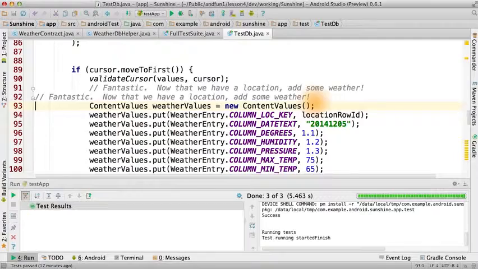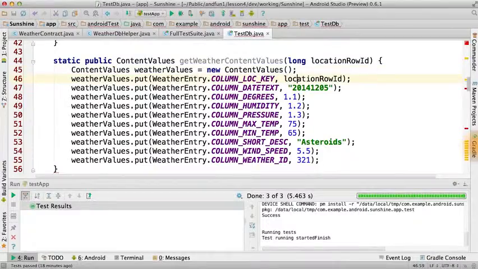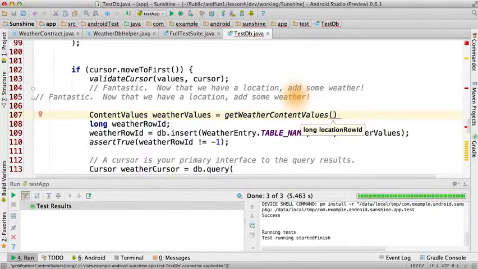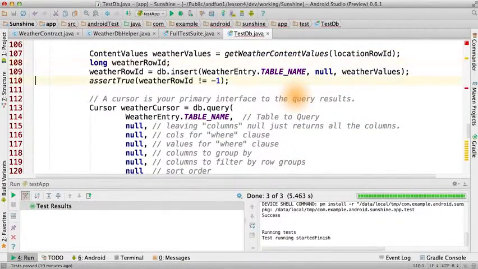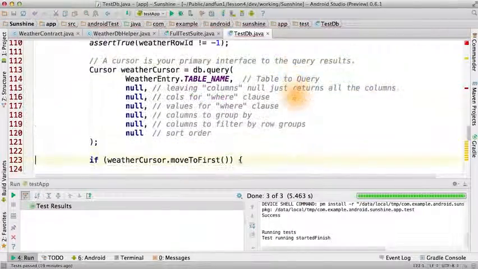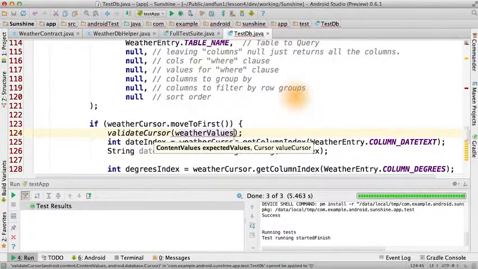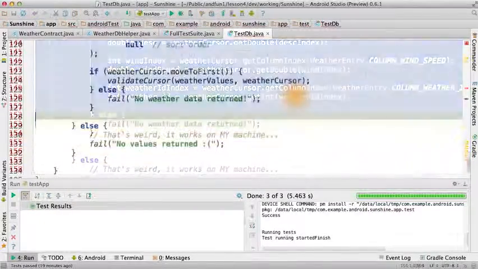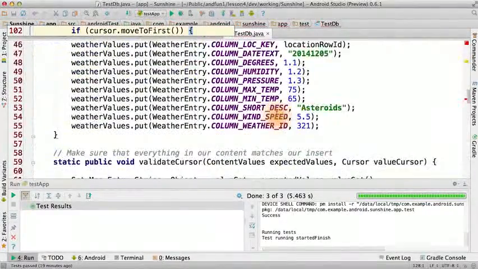We can do the same thing with the second test as well. First of all, let's do the same abstraction we did before. Now, of course, one of these values isn't going to be static, so we have to add that in. So now we can say content values equals get weather content values with our all-important location row ID. Remember, our tables are linked. And then we can insert it into the database. Query for it. If the query is successful, we can just call validate cursor again on our weather values with our weather cursor. So much less code. And that's it. Our test is vastly simplified. And it will be useful to us later on.